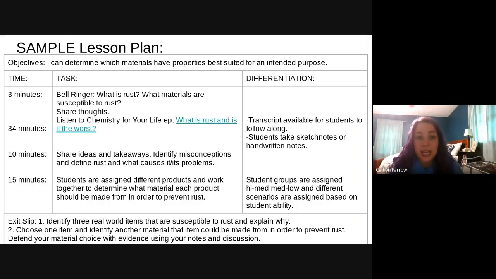And after listening, everybody comes together and shares ideas and what they've learned, so that you as the teacher can identify any misconceptions and then come together to define rust and what causes it and its problems. And then in the last 15 minutes of class, they are assigned different products and work together to determine what material each product should be made from in order to prevent rust, and then how you could differentiate your groups.